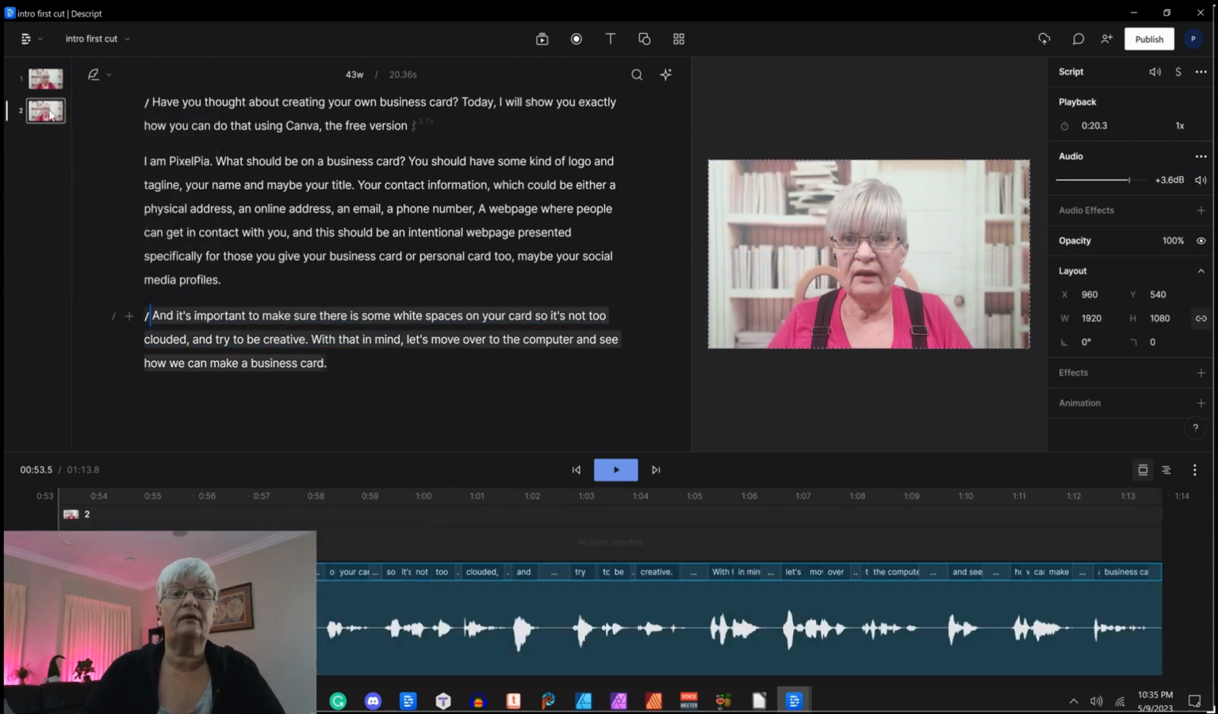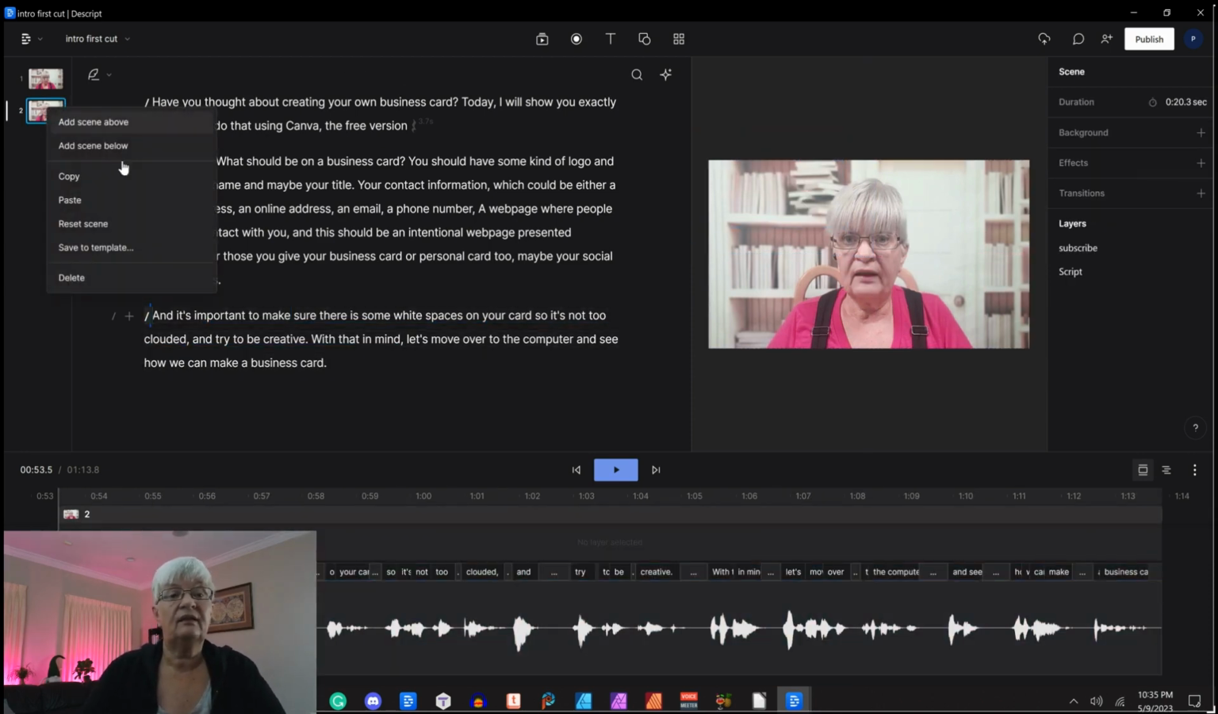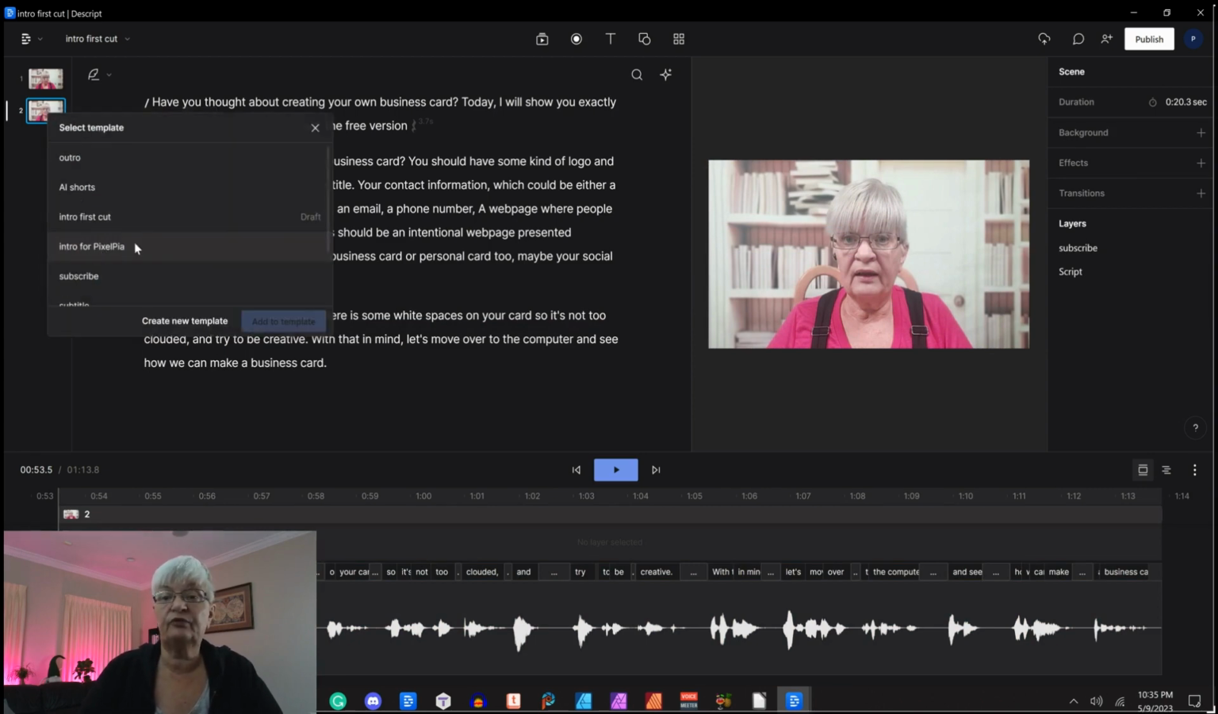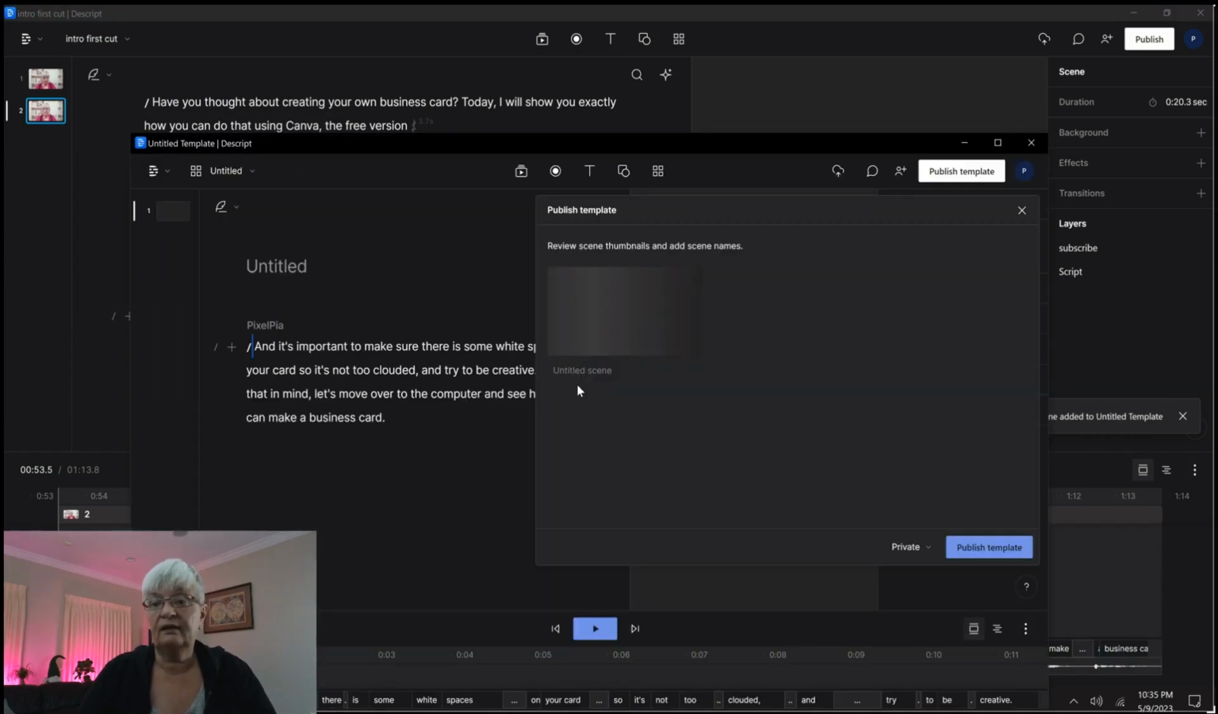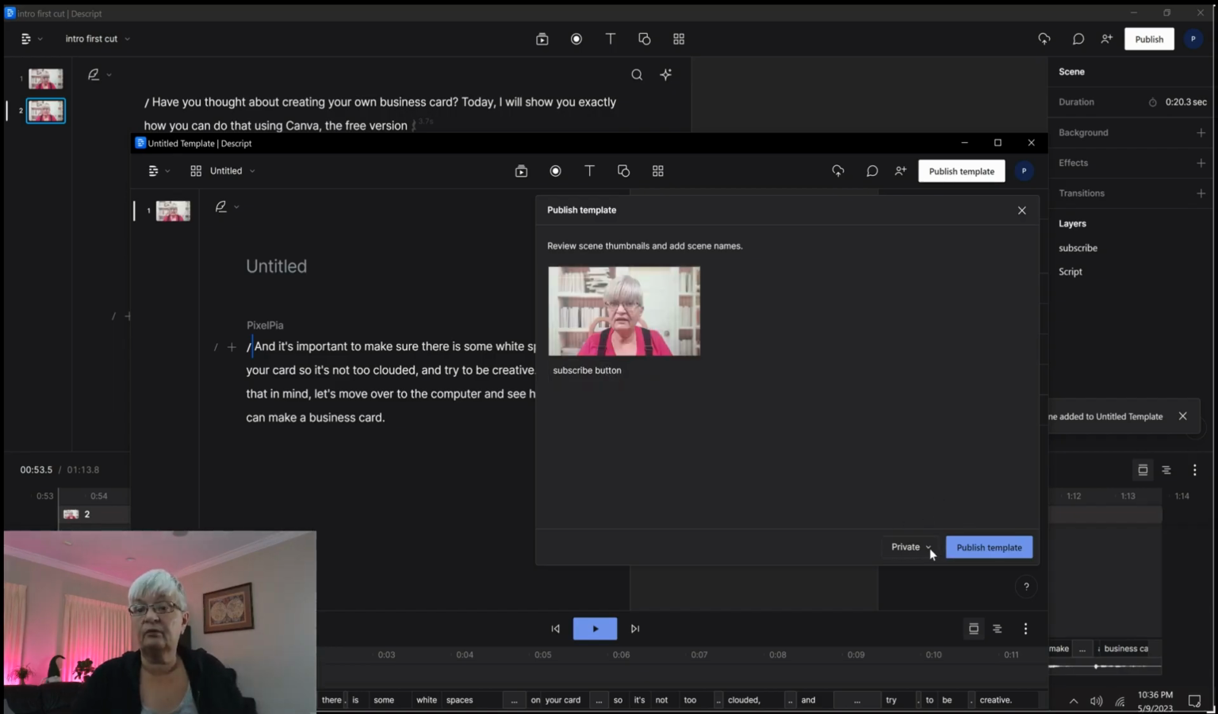If I go up here, mark this scene, right click, save to template, and create a new template. It is an untitled template, but I can name it subscribe button. And down at the bottom here, you can choose if you want it private, share with the drive, if you have other people working on the same drive as you, or share publicly. I keep private and publish.